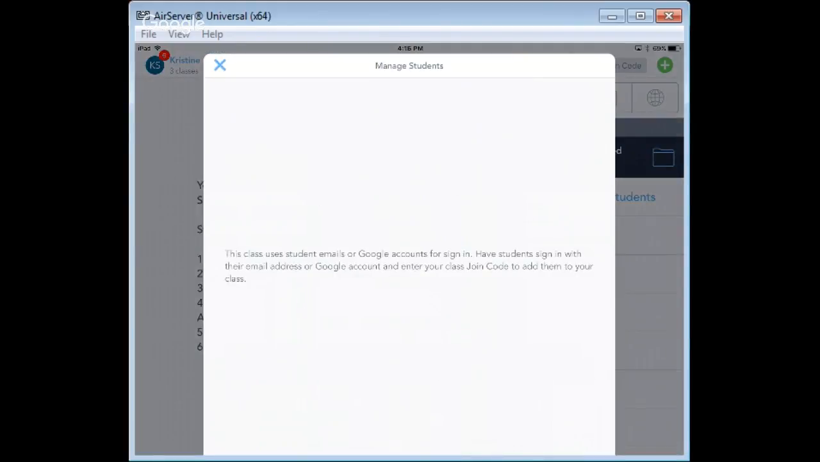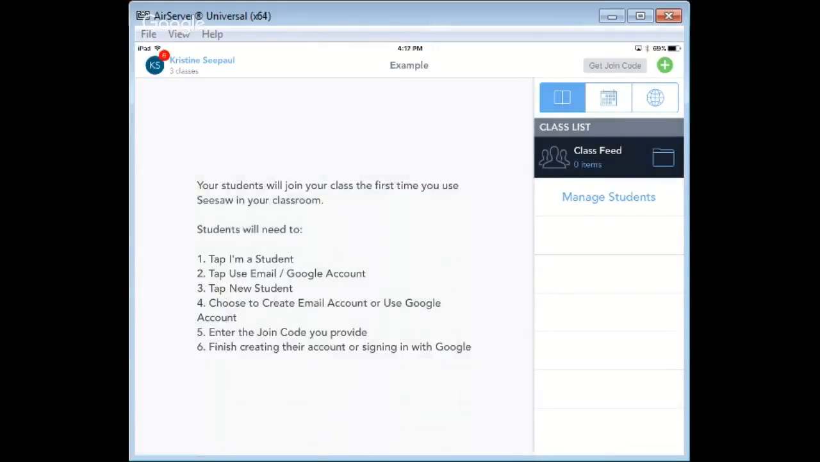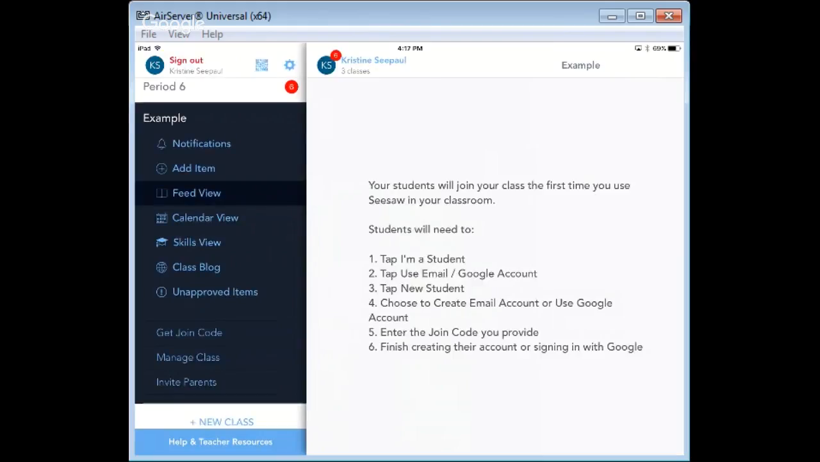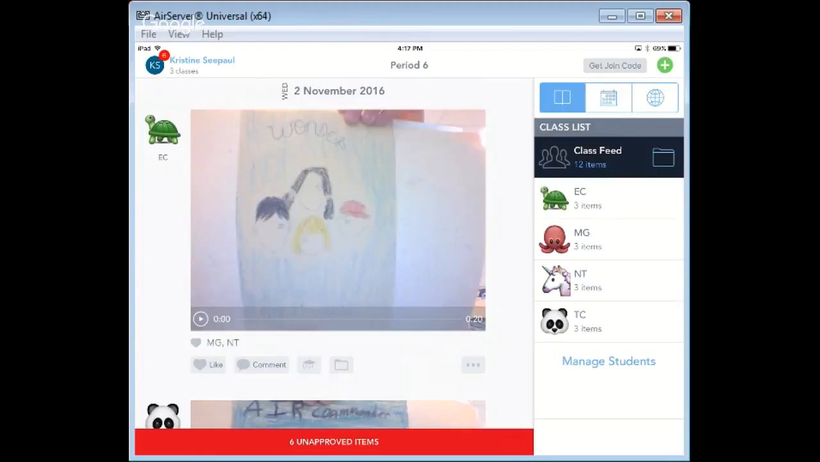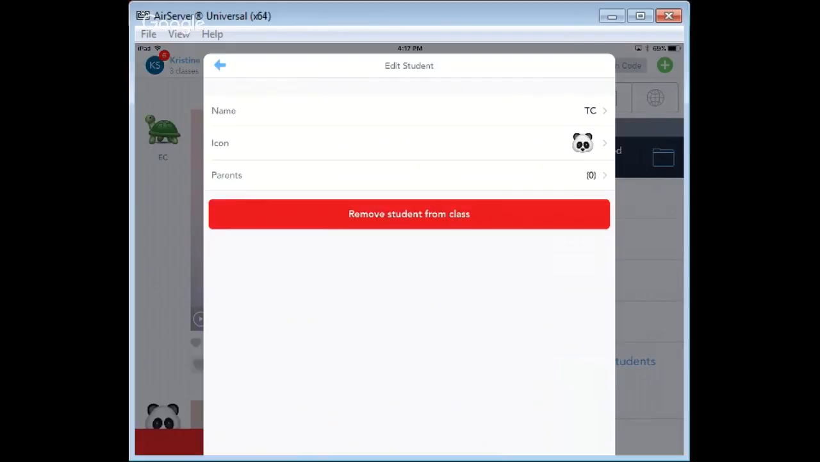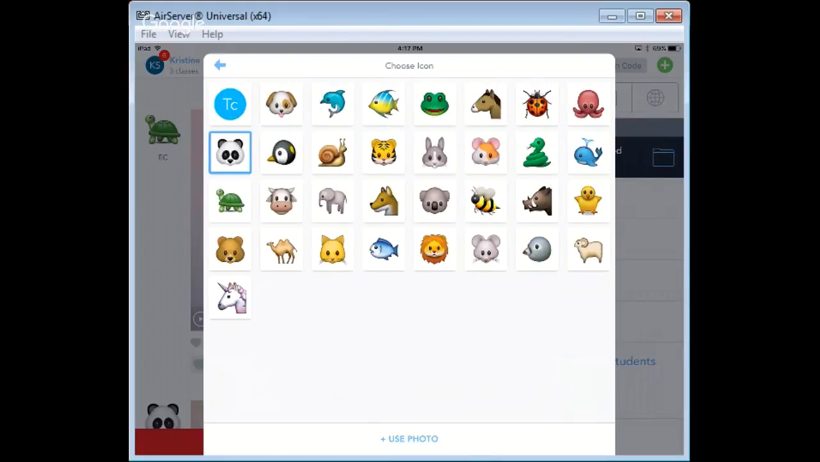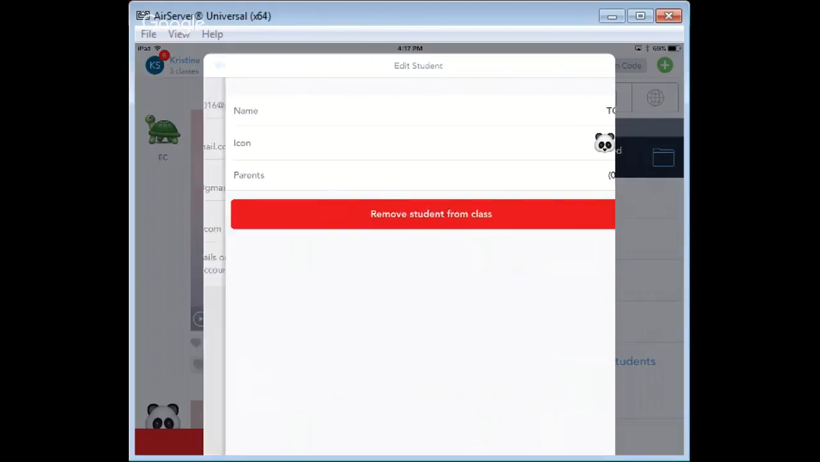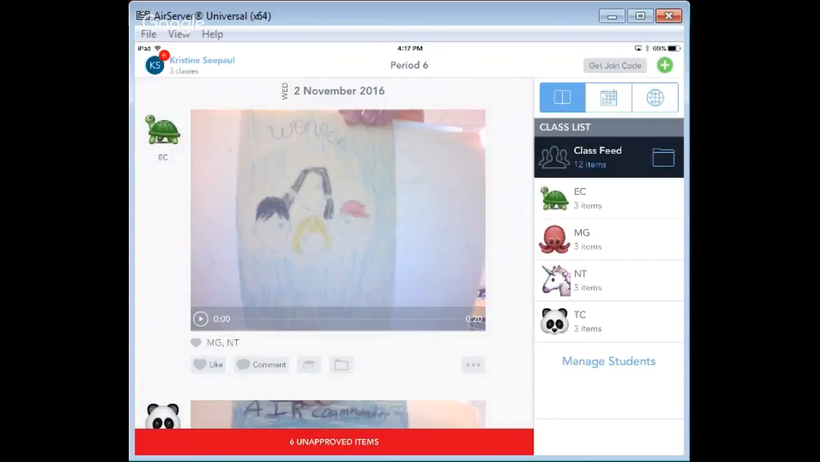So this is where I could change their names like I did for today's webinar. I changed it to their initials, and I gave them icons over there. And I'll show you how I did that too. So just for example, manage students on this one. They have all these different little apps that we could give them. He wanted a panda, so we did panda. But there are all kinds of fun things.